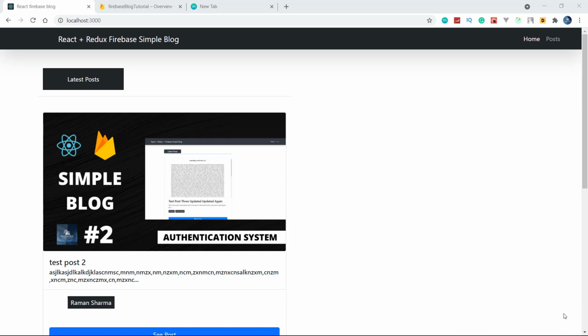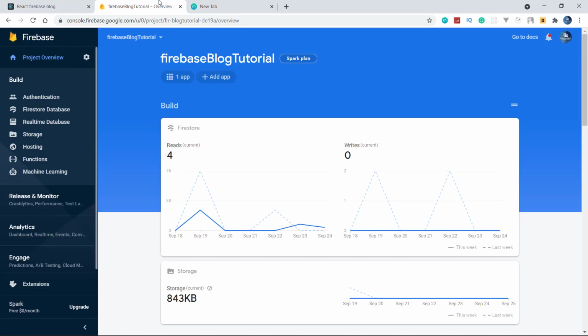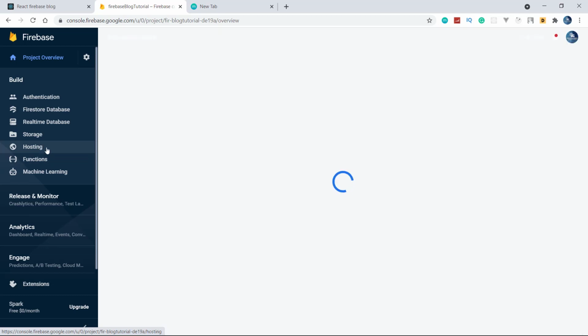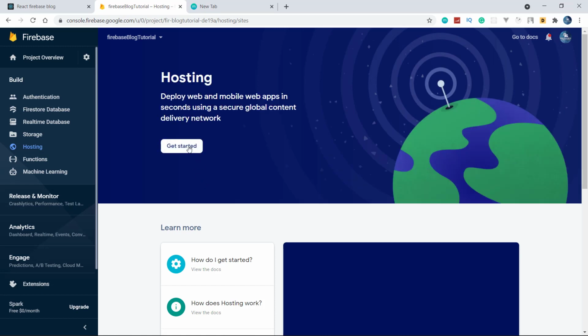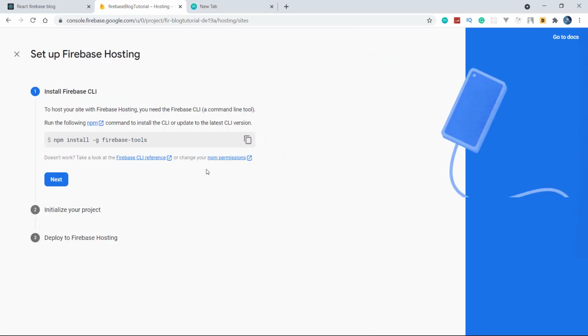As we know, our React Redux Firebase simple blog series has been completed, and now we are moving into hosting this simple blog. So we will host this simple blog here. See, this is our Firebase blog tutorial database. Now we are going to the hosting here. Let's click on hosting and get started.